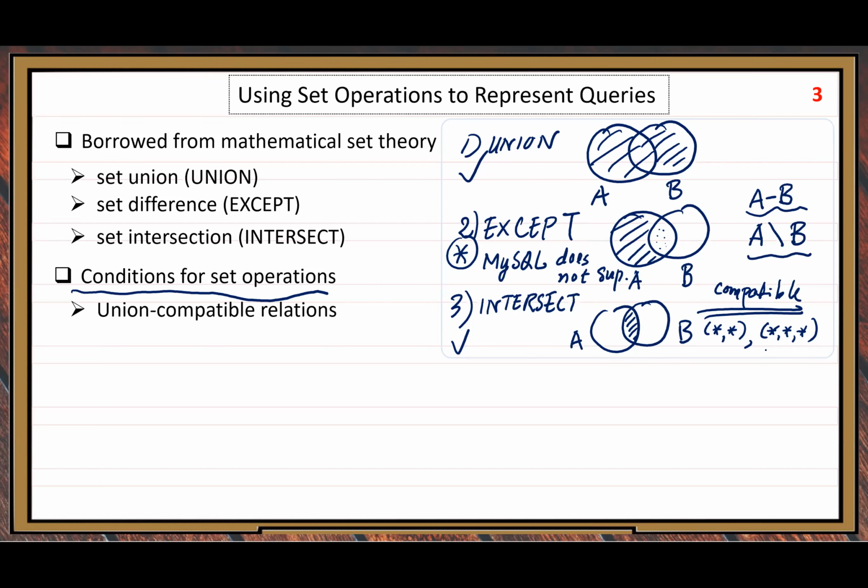Okay, you need to check the condition first. How to describe the union compatible condition? First, they should have the same attributes, the same number and the same names. Other than the numbers being the same, the names also should be the same. And other than that, the order should be the same. If you change the order, they are not compatible.